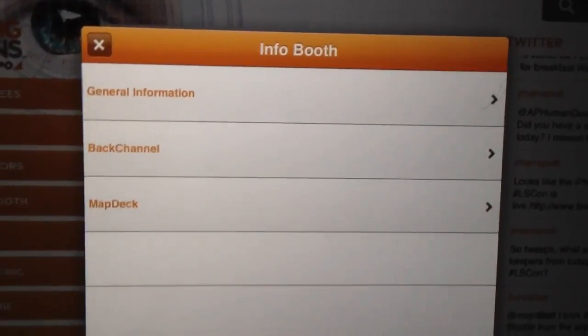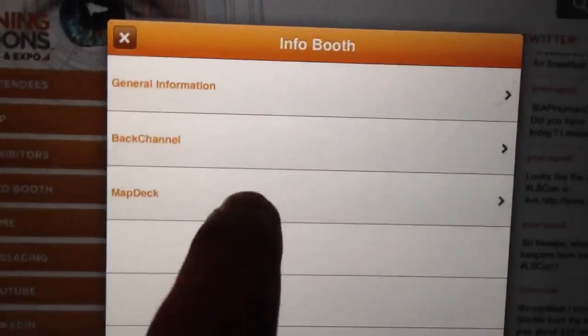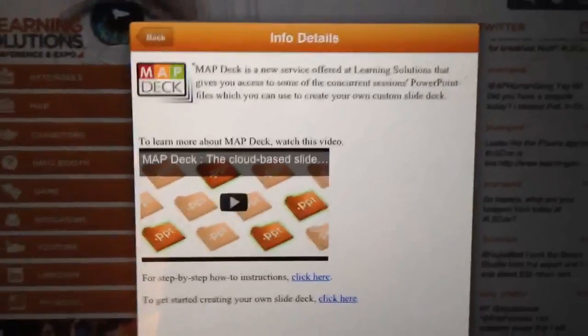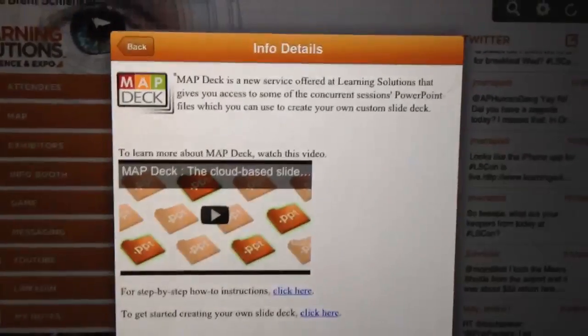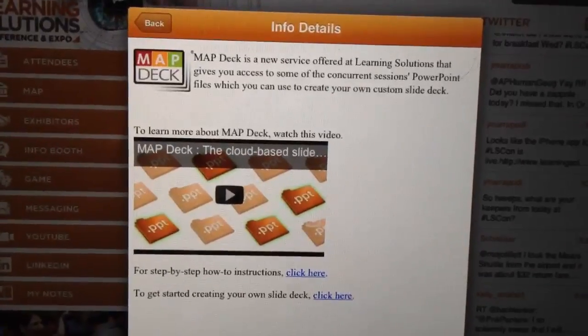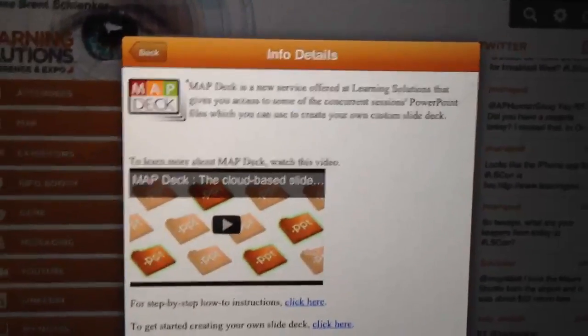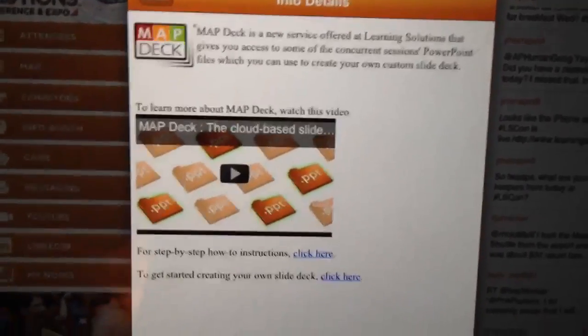And also within the info booth, you can get information about MapDeck, a great new addition for Learning Solutions this year that enables you to access the PowerPoint presentations of many of the presentations that have gone on, choose specific slides or entire decks, combine them into a new deck that you can use, and bring back to the office to share the learning that you had at the conference. So great new option. I definitely recommend checking that out.